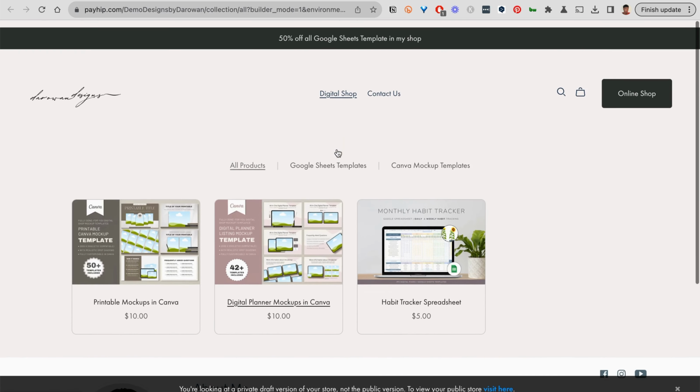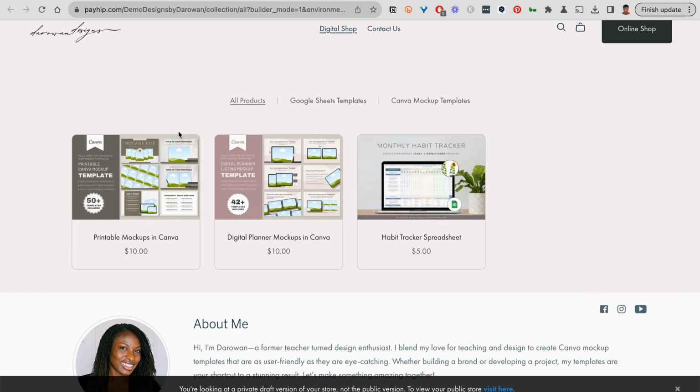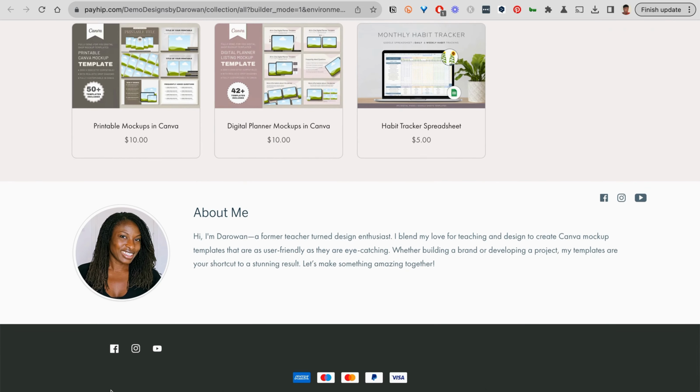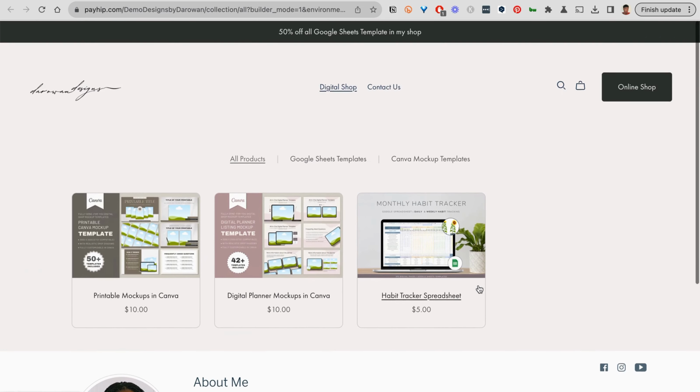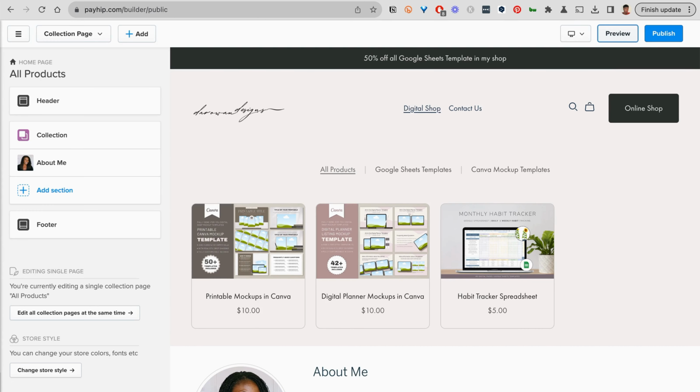All right, so here is what it's looking like. We have our announcement area, navigation area, shop area, about me, footer area, and payment links. And so far, I like what it looks like. If you don't like anything, feel free to navigate back and make additional changes. I like what the shop looks like, so the final step would be to publish.